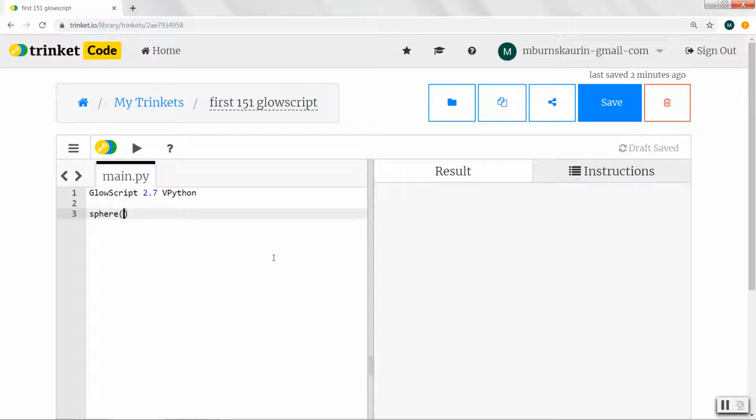What are the properties of a sphere? Well, a sphere has a radius. So radius is a built-in property of a sphere in Glowscript. In computers, when you want to set something that has a name, such as the radius property of this sphere, you put the name of that thing on the left side of an equal sign.